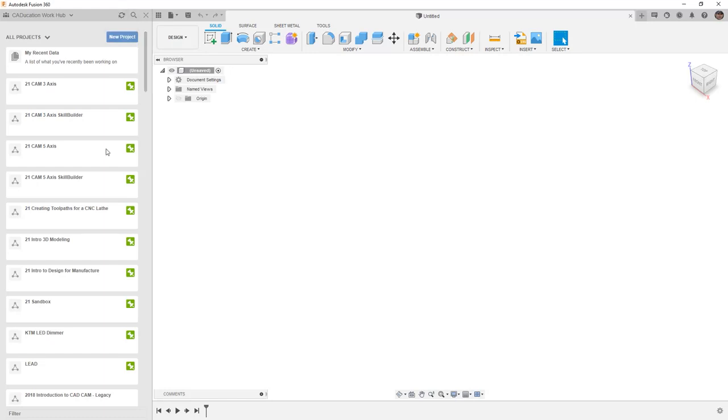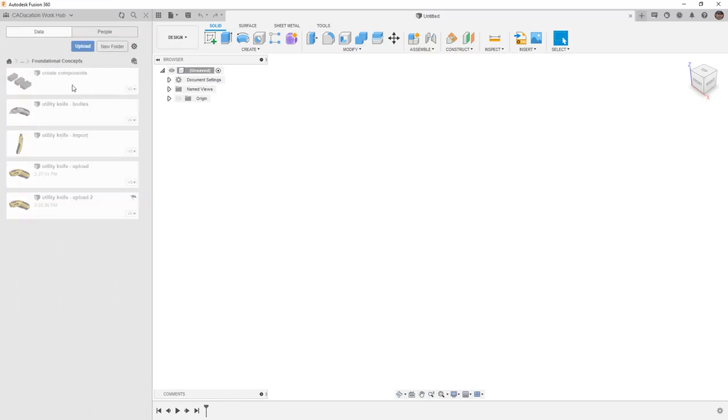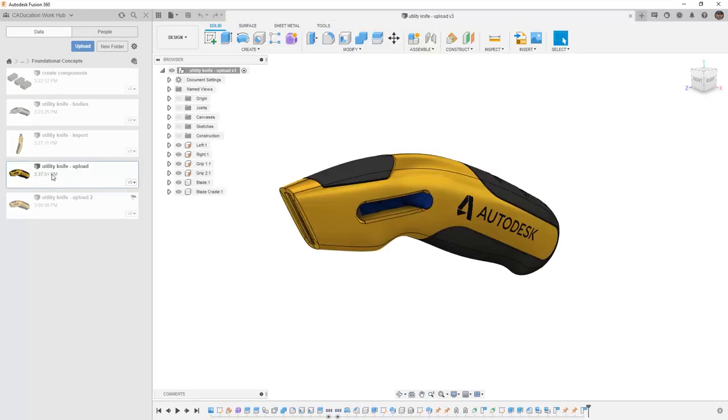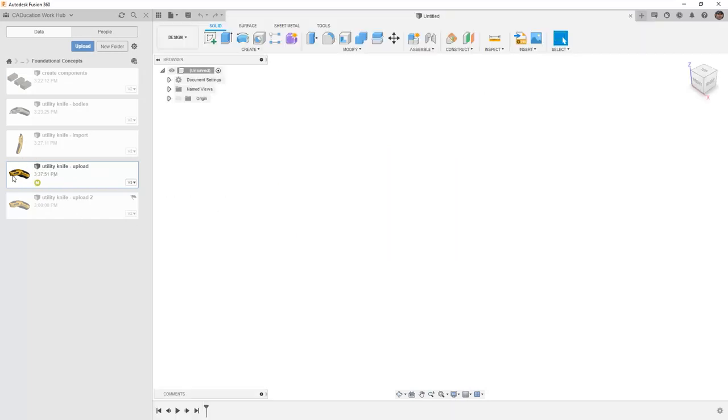Once we refresh the data panel, you'll notice that our Intro to Design for Manufacture is back, including the subfolder and all the data. You'll notice that the data looks a little different, and that's simply because we need to open it and update all the links that we have. As soon as we open one of the designs, you'll notice that the preview looks as it should.